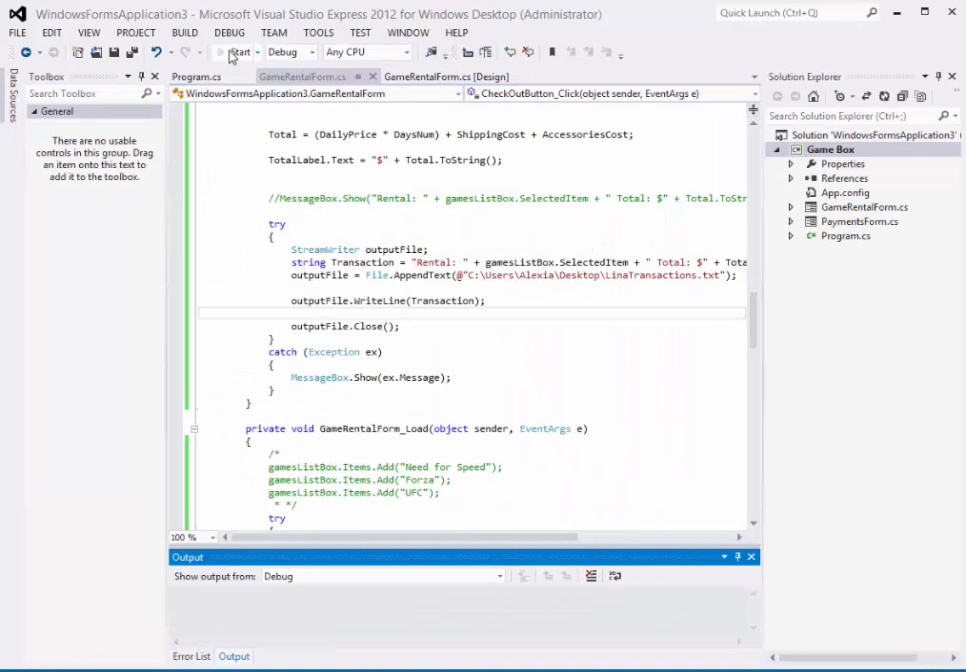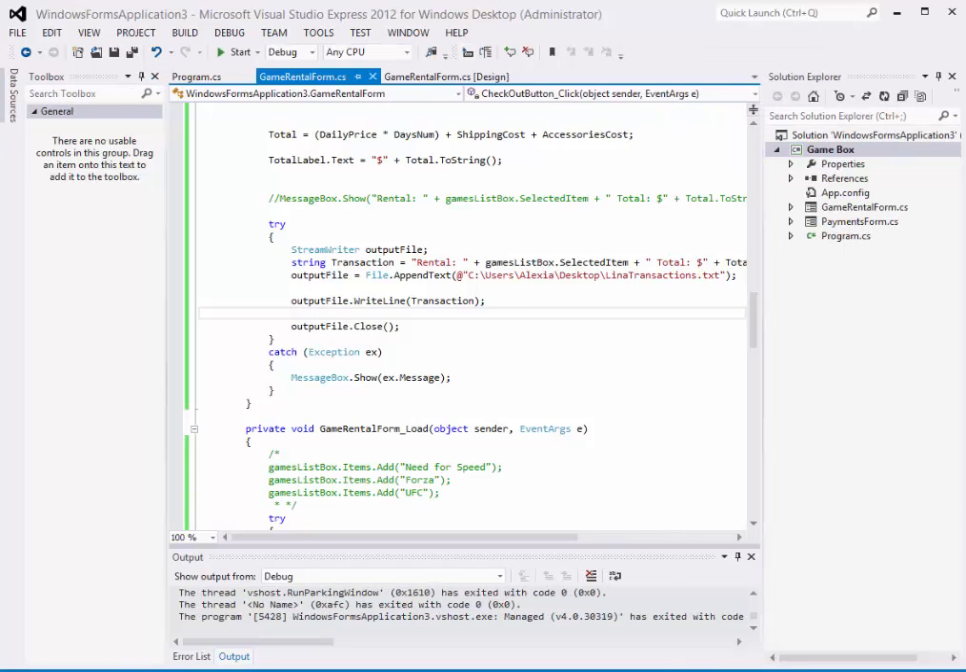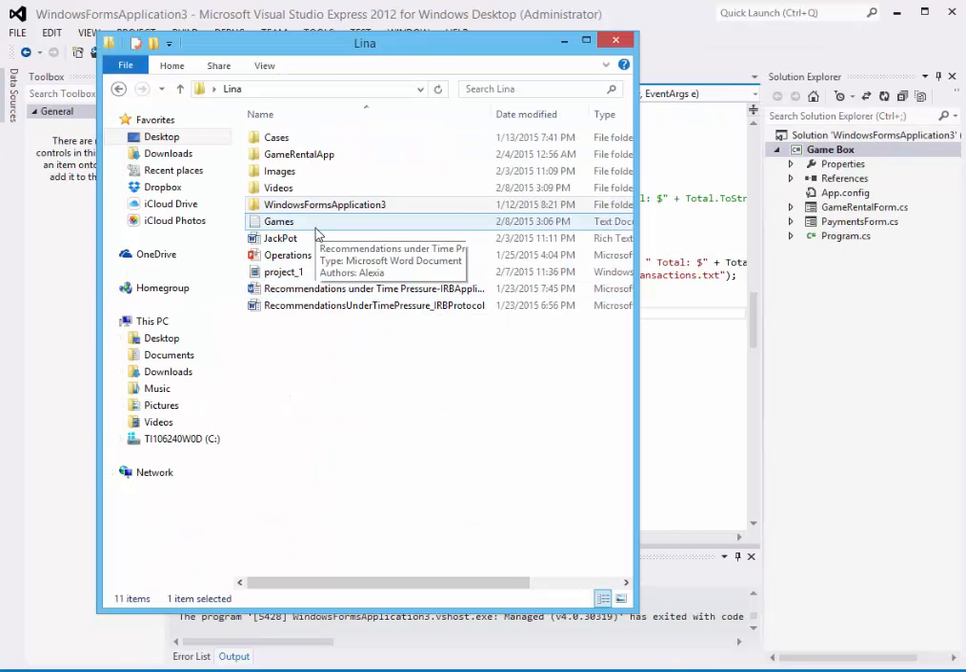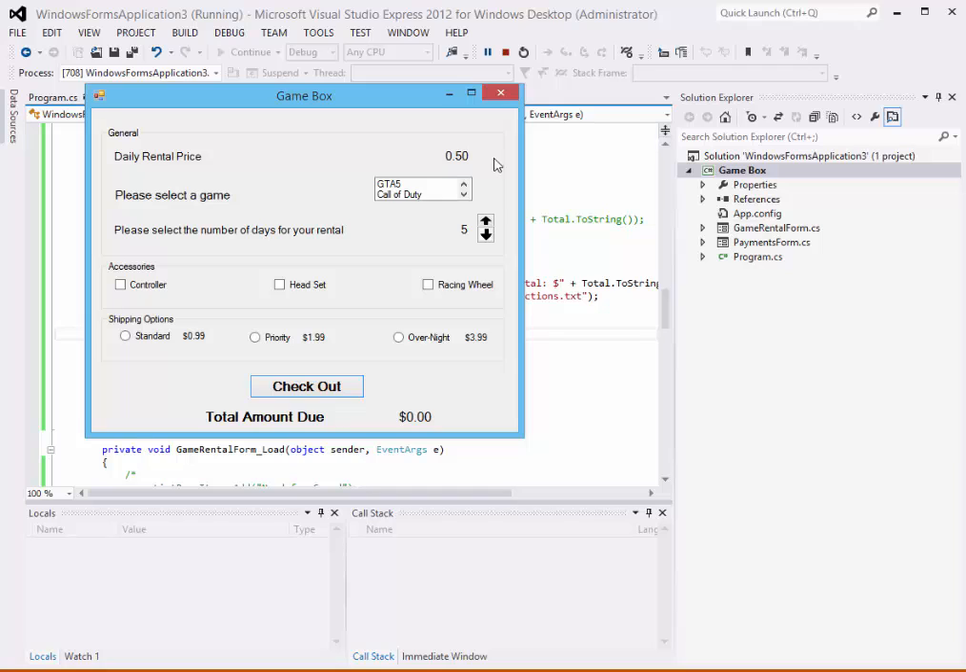Now let's run it one more time. This time we'll select the Need for Speed with the controller and standard shipping. The price is set to $5.49. Let's go to our folder and see. And our file has not been created because we were missing a slash. One last time.